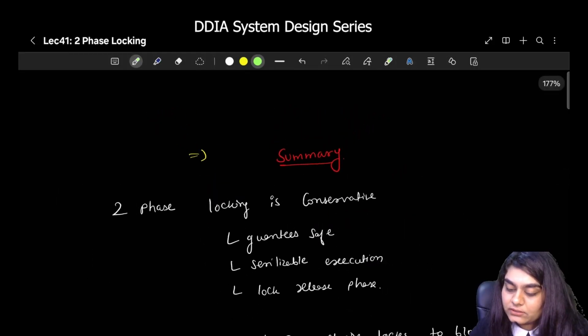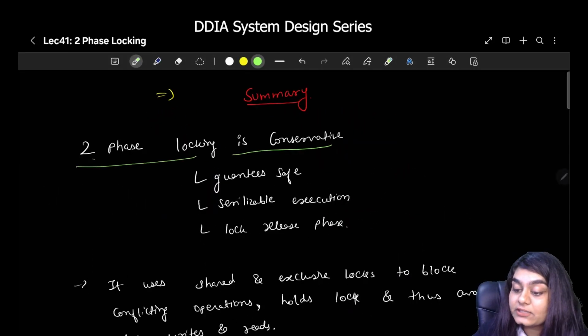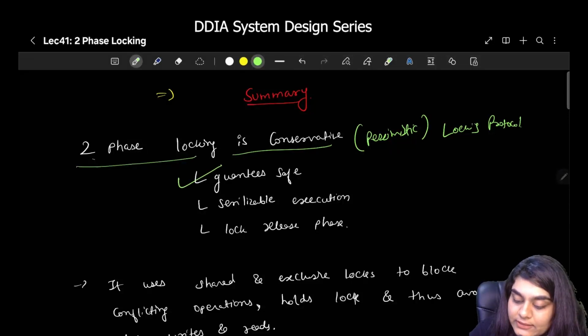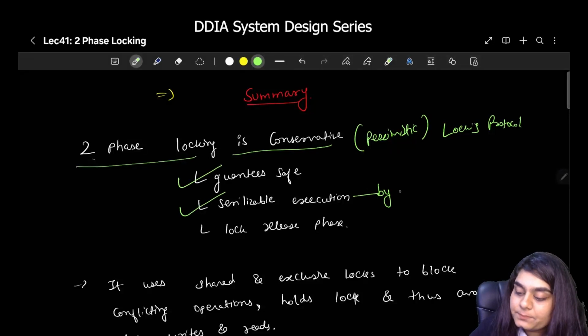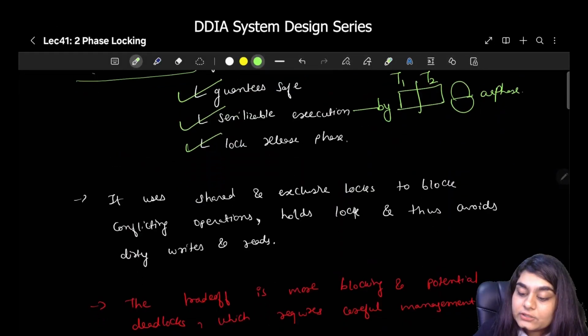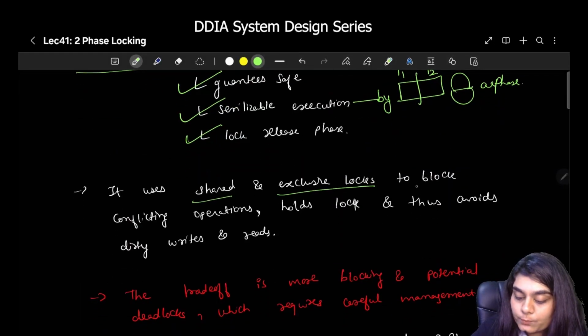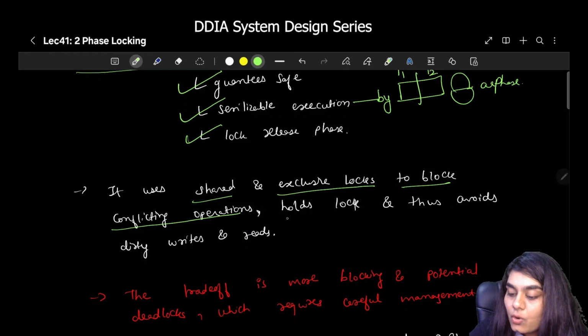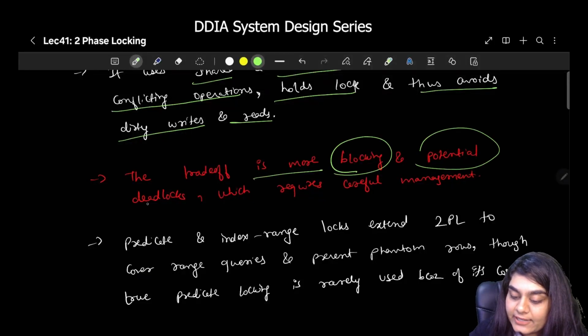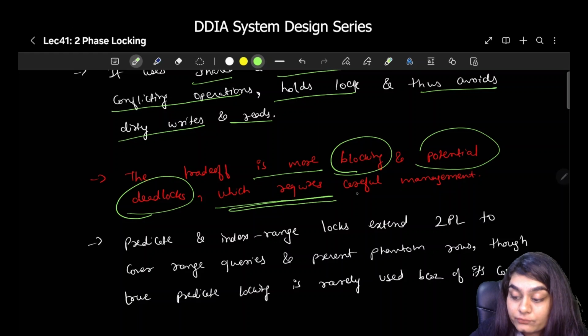Let's discuss the summary. So, two-phase locking is a conservative, that is pessimistic, locking protocol that guarantees safe, serializable execution by splitting each transaction into a lock acquisition phase and a lock release phase. It uses shared and exclusive locks to block conflicting operations, holds locks, and thus avoids dirty writes and reads. Here, the trade-off is more blocking and potential deadlocks, which requires careful management.